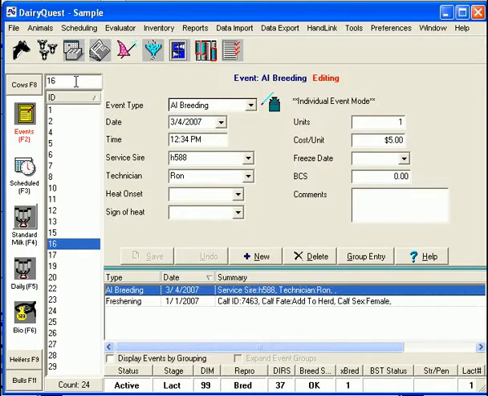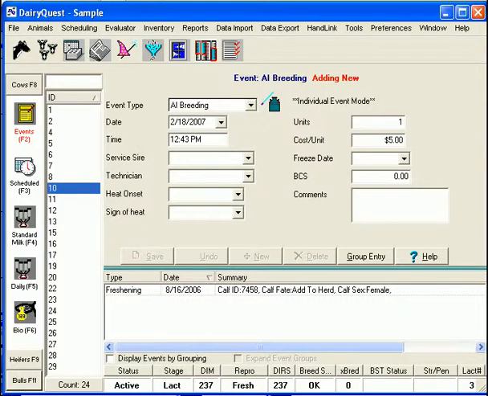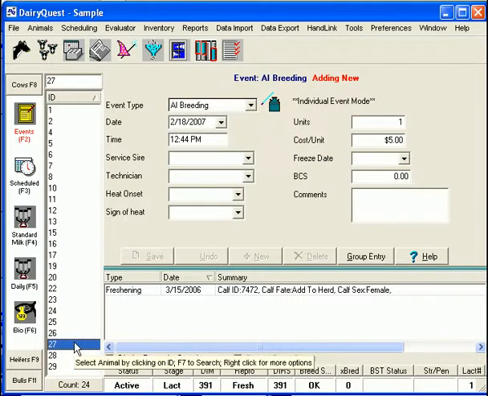We'll now take a cow who should be dry. In the ID search field, type in the number of the cow who should be dry. Press enter. When DairyQuest locates the cow, it will select the cow in the list. You will notice that this cow's reproductive status is fresh.